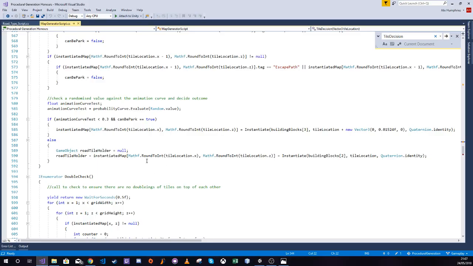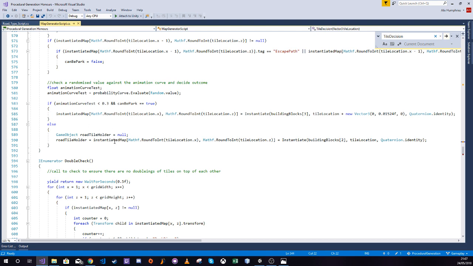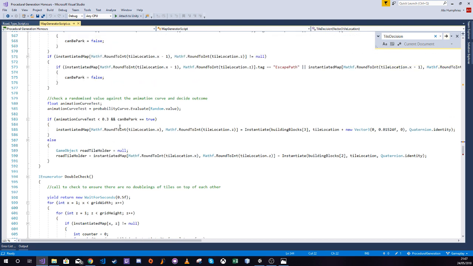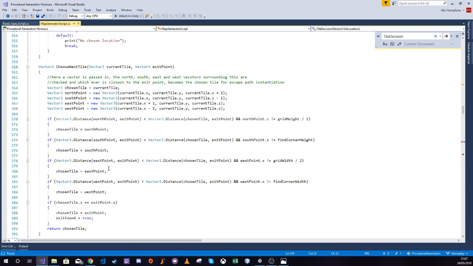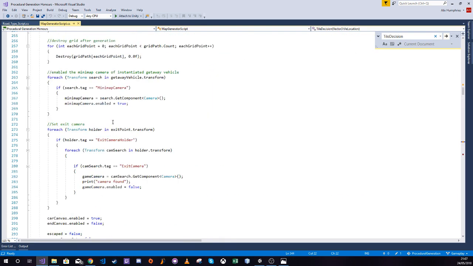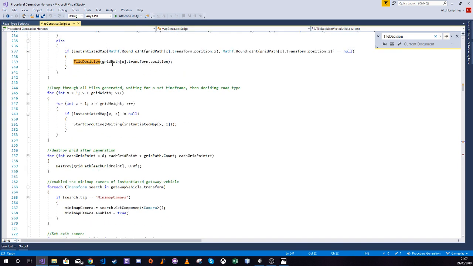Now that decision's been made, if it's a park tile, it will simply generate the park tile. If it's not a park tile and it is actually a road, it will instantiate that road into the spot. So either way, it will generate the correct tile that needs to go into the correct spot, basically. Once that's complete, we need then to go through and check every single tile to build the roads.